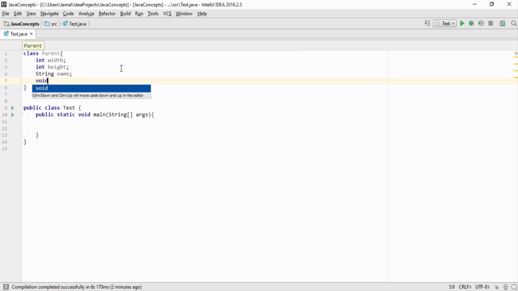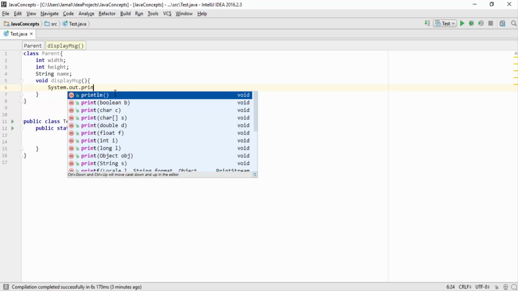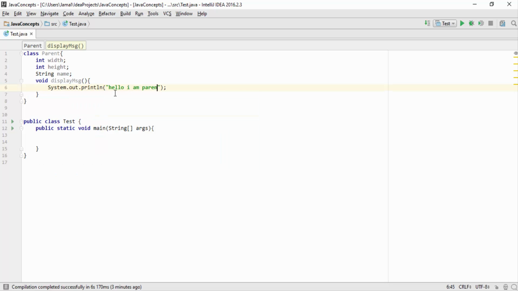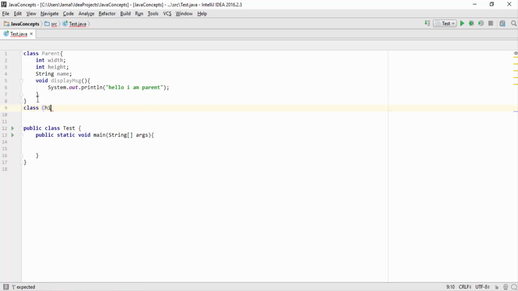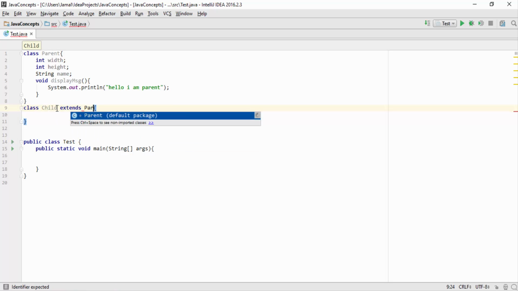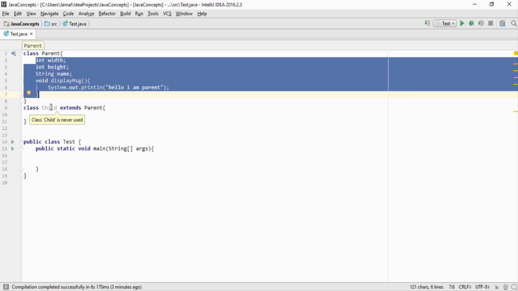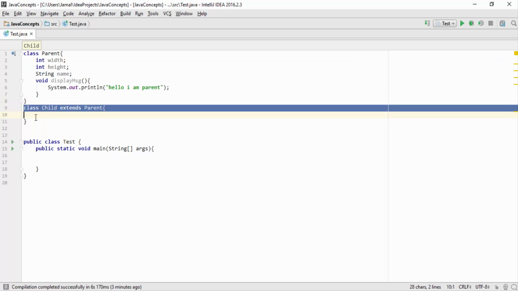I will create a method just as display message, and its purpose will be to show a message of hello, I am parent. So I'm going to create another class which will be the child class. If the child class extends the parent, this child class will get all of these properties and methods in its corresponding class.